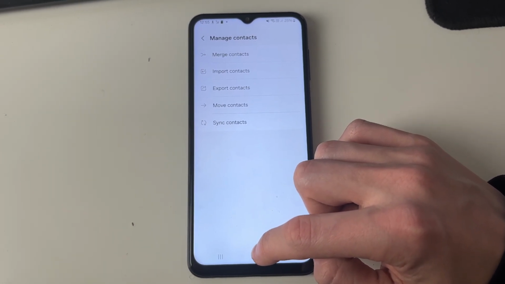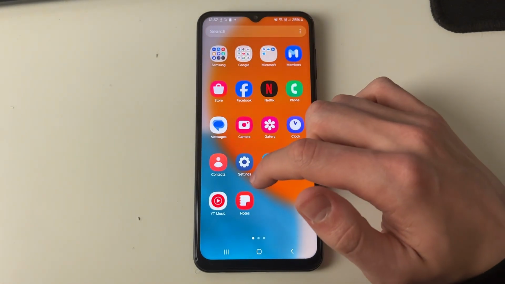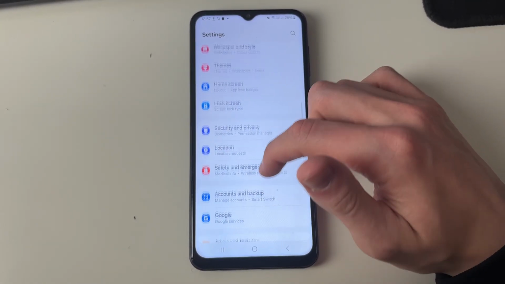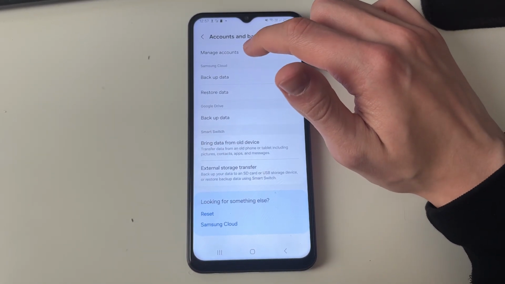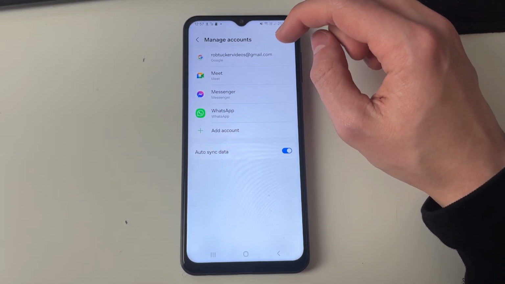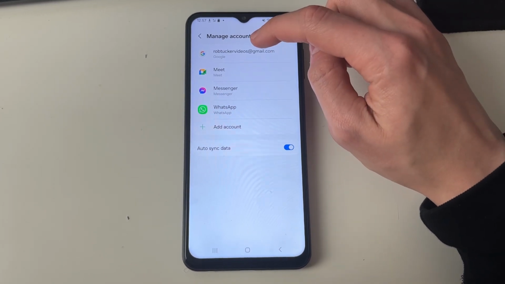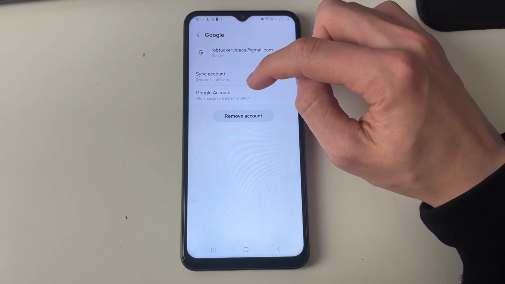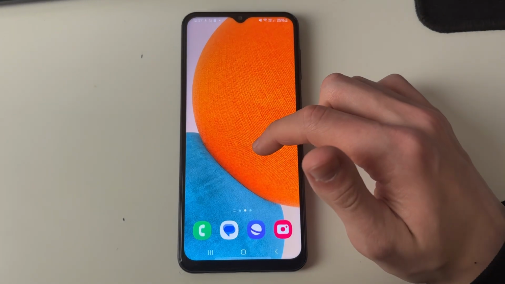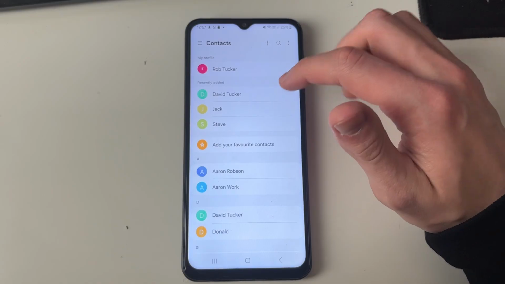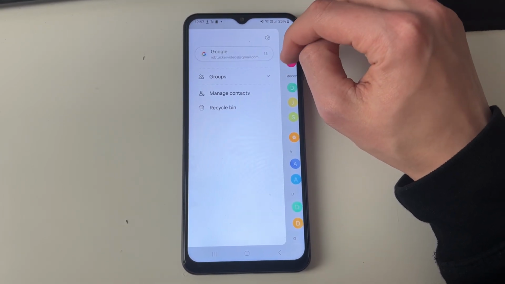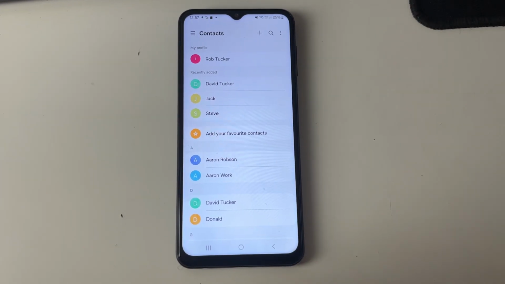And so then what you can do is go onto your new phone and open up your settings. And then scroll down into Accounts and Backup and click on Manage Accounts. Then click on the same Google account you were using on the original Android phone. You can add it if it isn't already here, and make sure in Sync Account, you've got contacts switched on. And then what you can do is open up the contacts and click on the three lines in the top left and make sure you then select Google and you should then have those contacts on your phone from your old one.